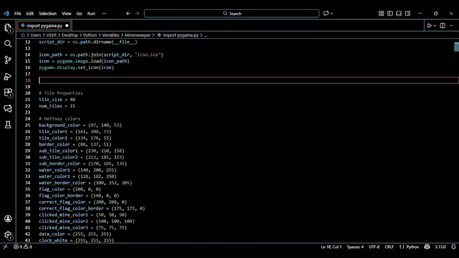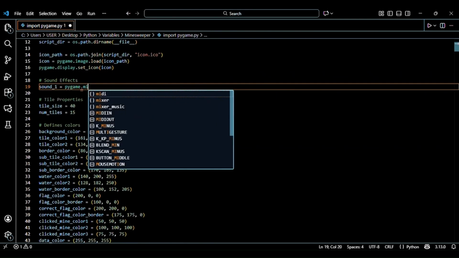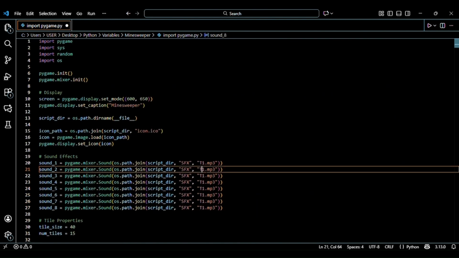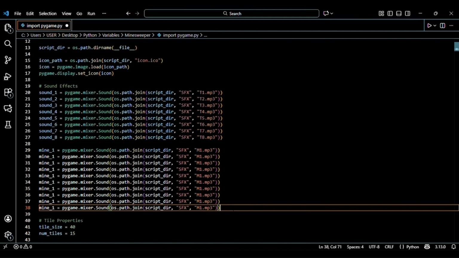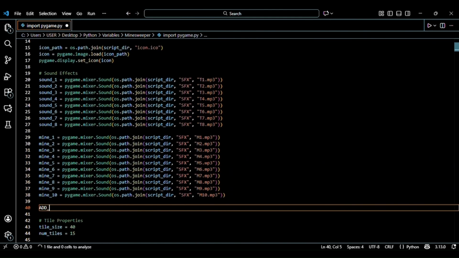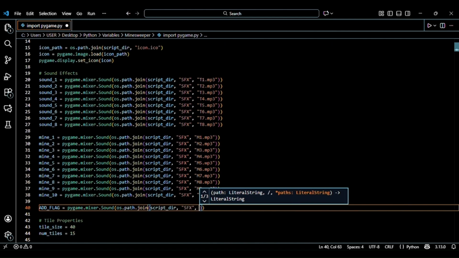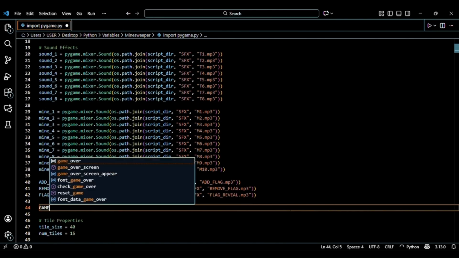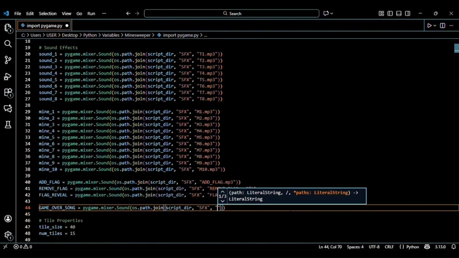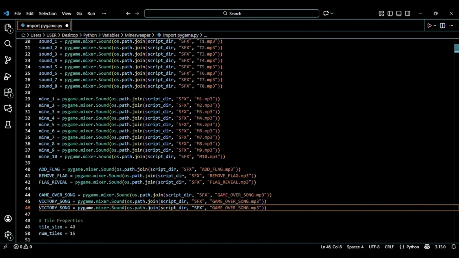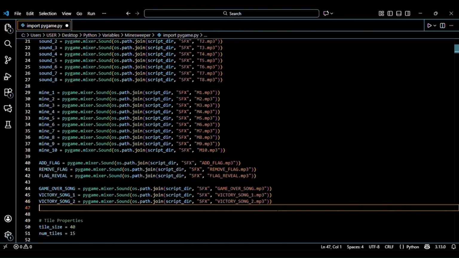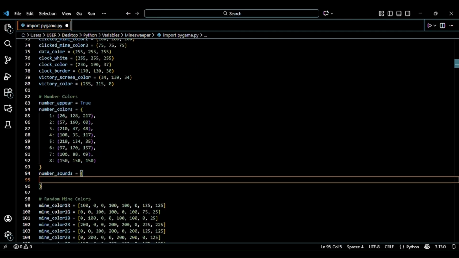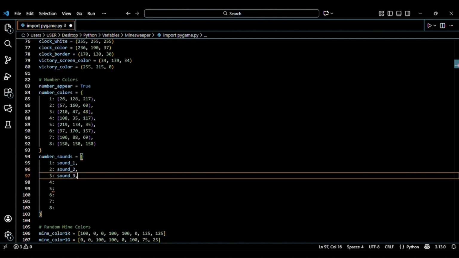Now, we'll create the sound effects for the game to finish it. First, initiate Pygame Mixer, then, create these sound variables for each audio file for the game. We'll have sounds for numbers, mines, flags, and end game songs. And add these variables for the game songs. Now, add this variable for the number sound effects.